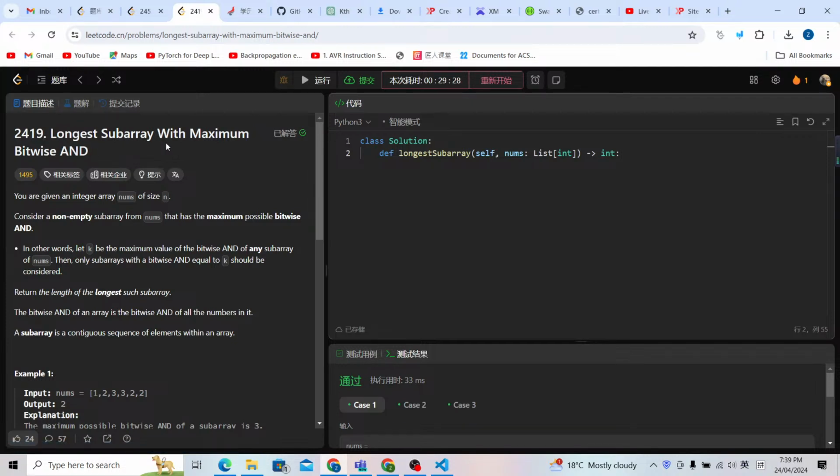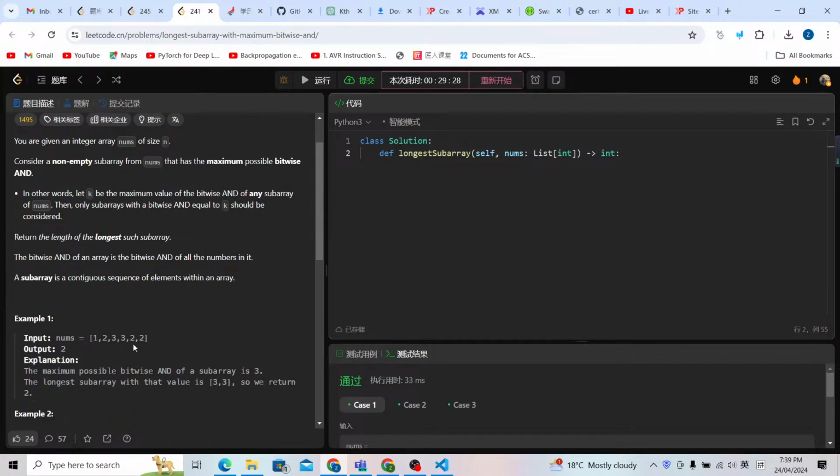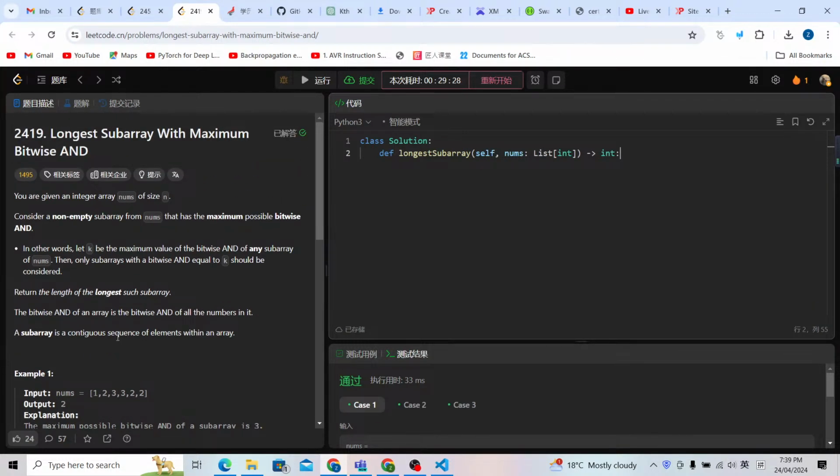2419, longest subarray with maximum bitwise AND. This is a bit manipulation problem, so the most important thing is to try to understand the meaning of the problem. So let's just try to understand it.